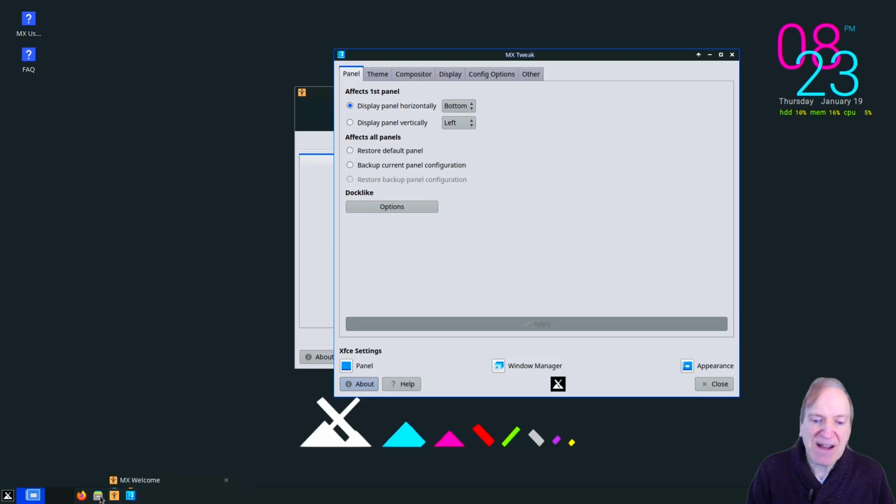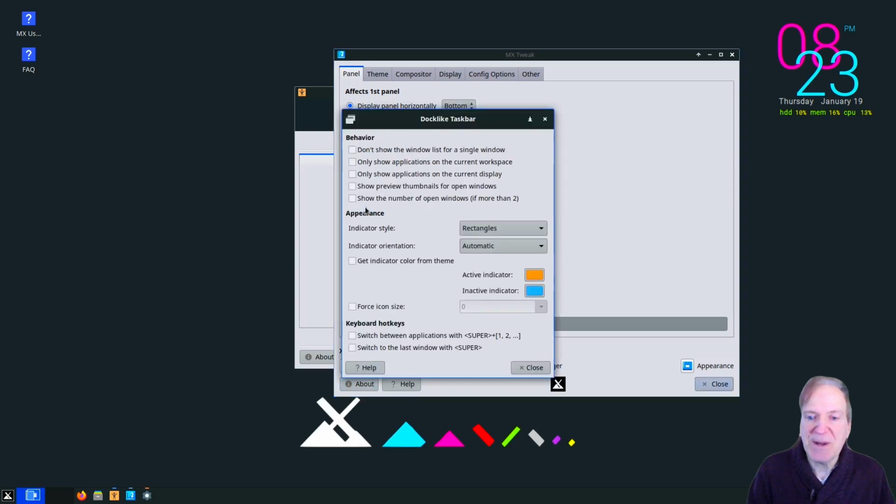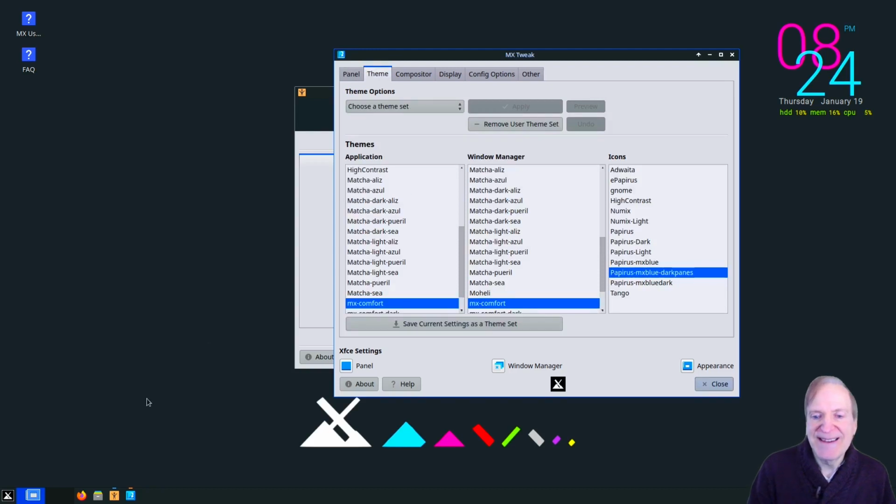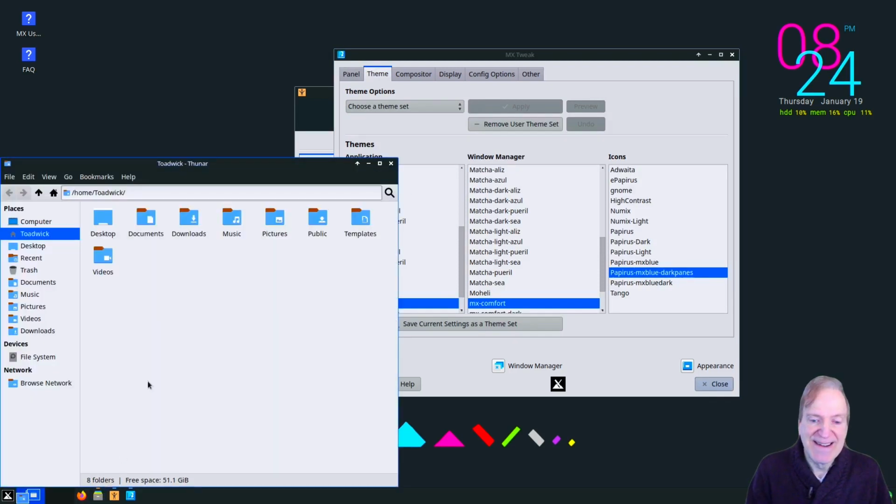And then we have our Docklike. So this is our Docklike plugin, which is another thing I really like that MX does, is that they incorporate this plugin. And so we can hit this show preview thumbnails, and then you get thumbnail previews just like you do in Cinnamon and KDE and GNOME and so forth. That's something that's always been kind of missing in Xfce. And so the Docklike taskbar is really cool. A+ for that as well.